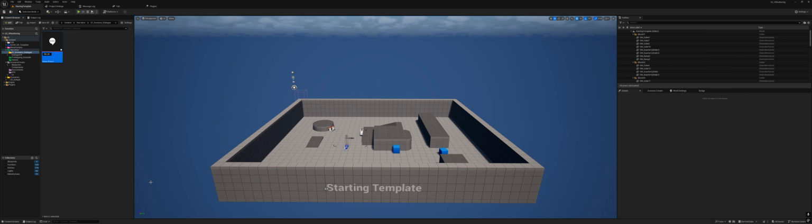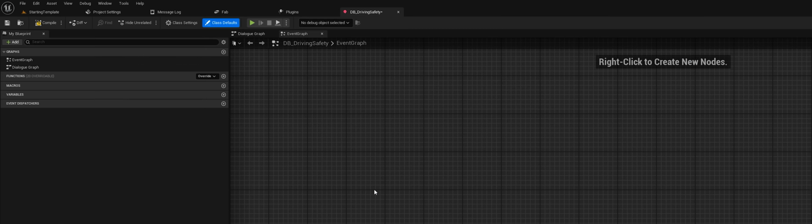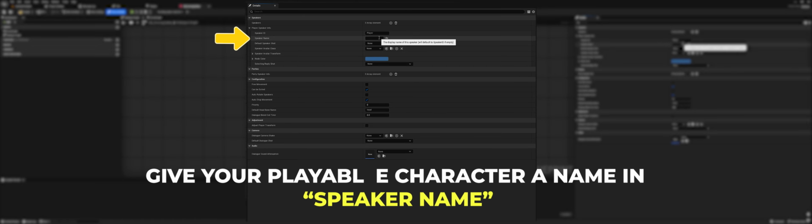Dialogue blueprints work just like any other blueprint in Unreal, but they come with a special dialogue editor window. Once you've named your file, open it up and click on the Dialogue Graph tab in the top left corner. Next, click on Class Defaults in the top left. Here you can assign a name to your player character under Speaker Name.